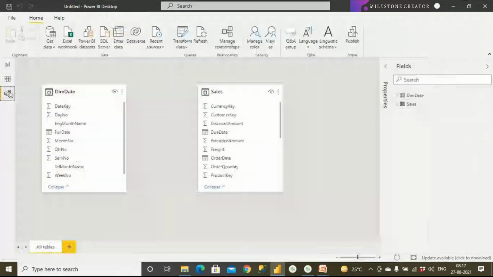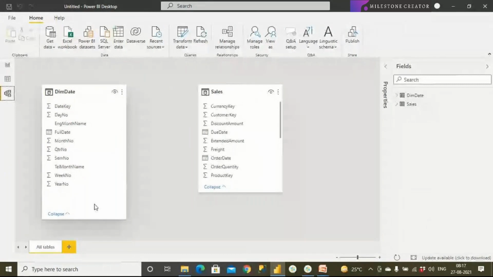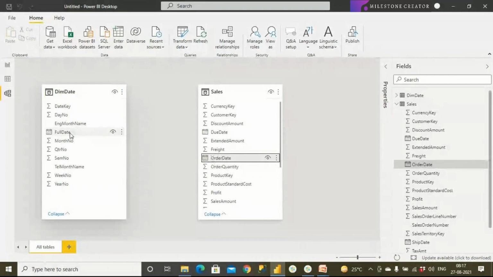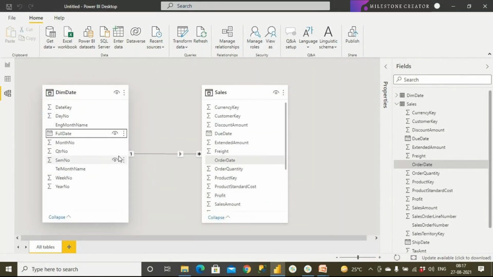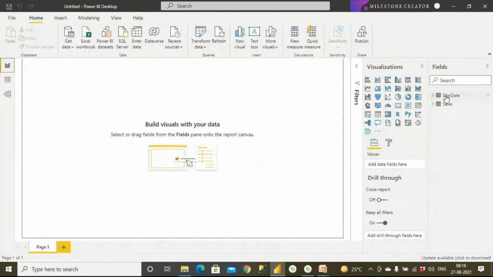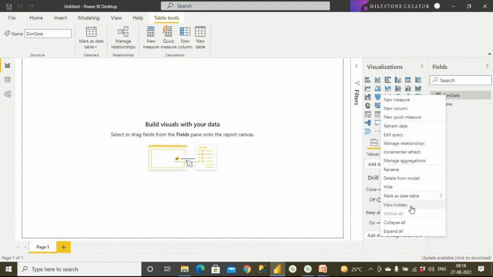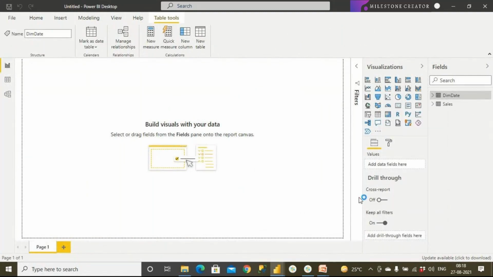So where is the order date here? Order date is here, and this can be linked with Full Date. Full Date and Order Date, we can create a link. Full Date has continuous numbers and Order Date will have duplicate data. Whenever you get a Dim Date table, you need to do one more extra step: mark this table as a date table.